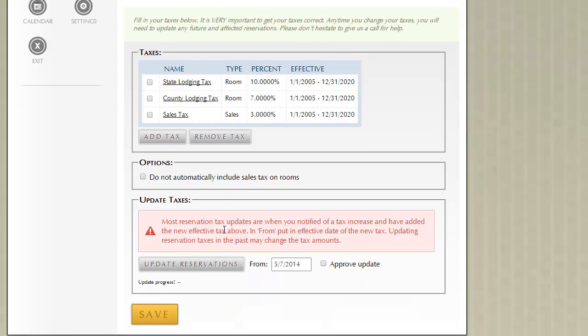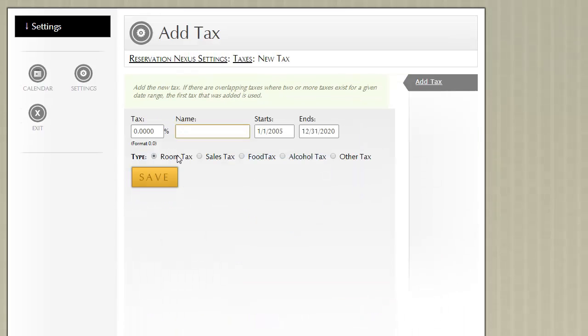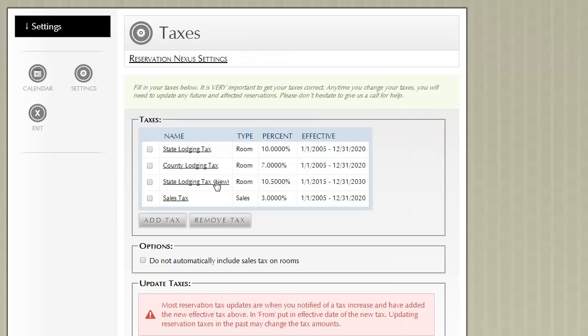Now, what do you do when you're notified that a tax has been increased? It's best to add a new tax and then remove the old tax. So for example, let's say that the state lodging tax goes up to 10.5%. So what we'd do is we'd add a new state lodging tax and then we'd put in the new tax amount. And let's say it's going to start next year, so once again that would be 2015, and let's extend it out to 2030. So now we've added a new state lodging tax.